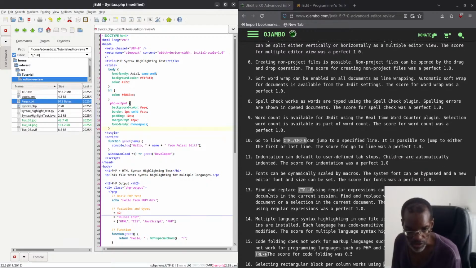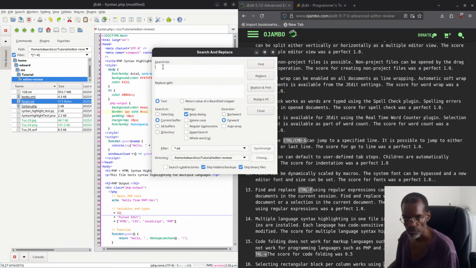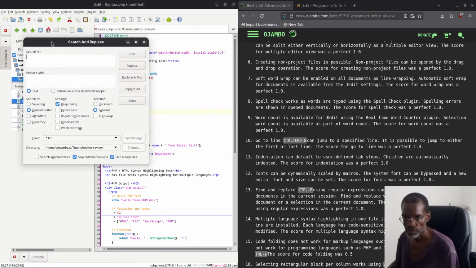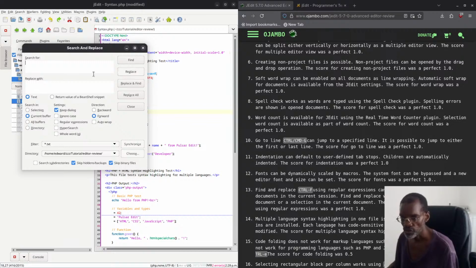What else is here? Find and replace. So Control F, then you can see you can do search. I'll show you. So you can do a search to find. You can replace. You can also use regular expressions. You can do back and forth, backward. You can do auto wrap. You can also do it in a directory. You can also filter. So this is actually very advanced. This reminds me of NetBeans.